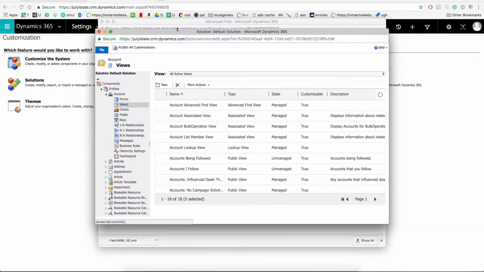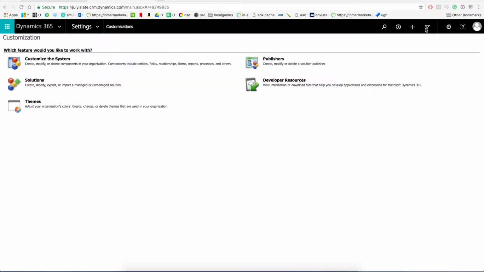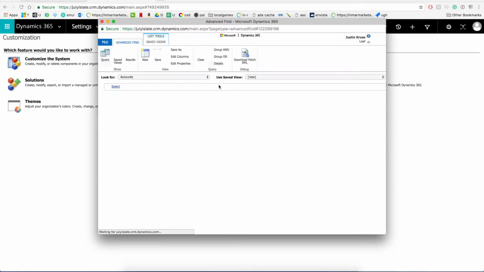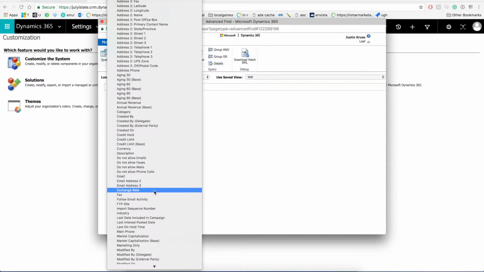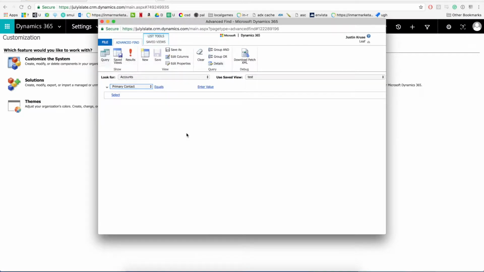To show that, let me pull over here to Advanced Find. I'm going to pop open a new window because my first recording I didn't have sound. Kind of embarrassing. But let me show you here. These are accounts. I'll go to that test view that I made. You'll see that there's no filter. What I can do is choose primary contact here. And this is before version 9. This is how you would set this up: show me where primary contact does not contain data. I could hit results and see all the accounts that don't have that.